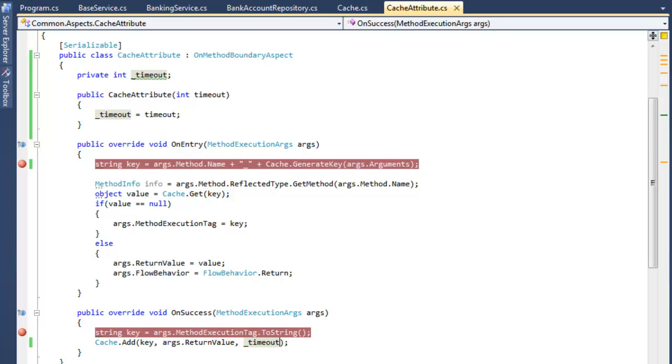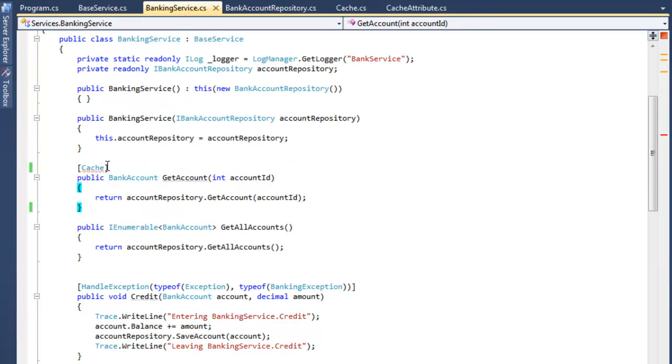Now, in order to use the cache timeout, we need to go back to the banking service where we have the cache attribute applied, and as you can see, we have this underline telling us that the object cannot be created, and it's because we don't have a default constructor anymore. We require that the timeout value be passed in. So let's just say 60 for now. Now, there are still more interesting things we can do.